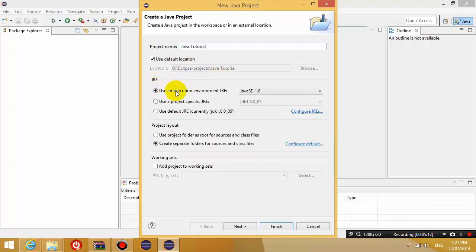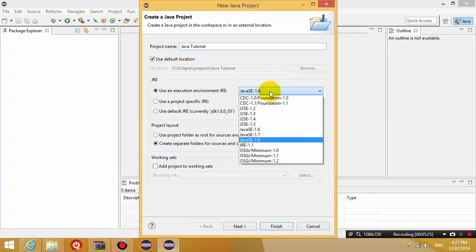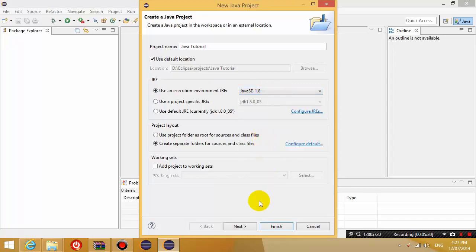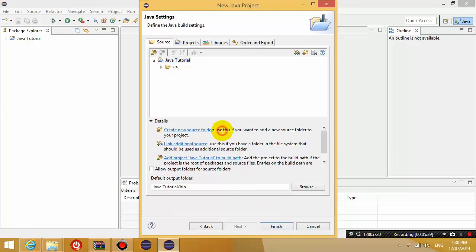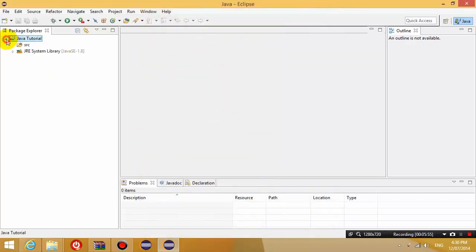Now for the JRE, Java Runtime Environment, this is something that you would have downloaded as part of the JDK. So just pick Java SE 1.8. Okay. So now let's click next. And we're not going to change any of these default settings at the moment, but feel free to look around. Later on, you will understand more about what they mean. So just click finish. And then you will see your project appearing on the left-hand side.